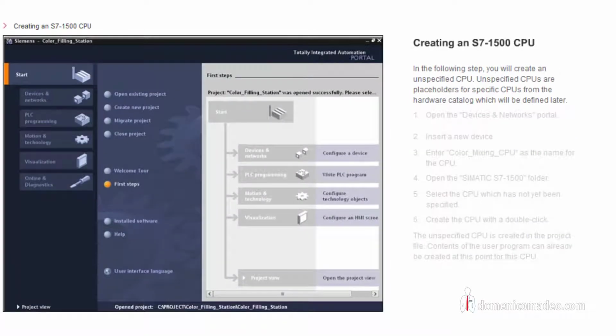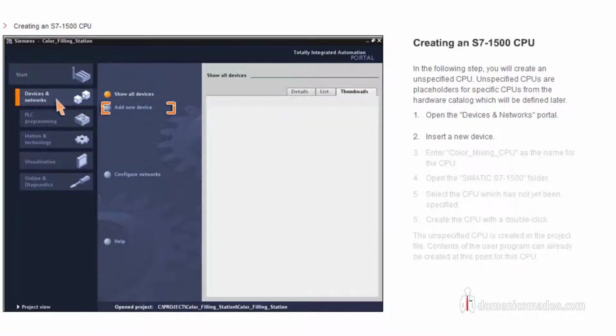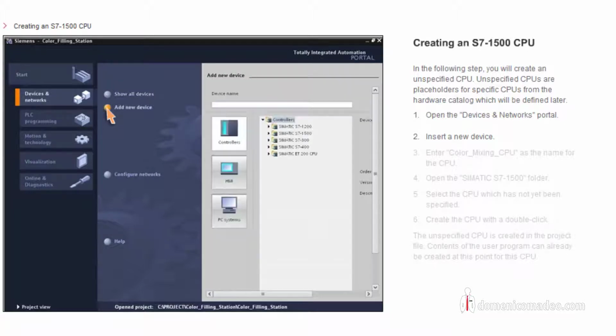In the following step, you will create an unspecified CPU. Unspecified CPUs are placeholders for specific CPUs from the hardware catalog, which will be defined later. Open the Devices and Networks portal. Insert a new device. Enter Color Mixing CPU as the name for the CPU.